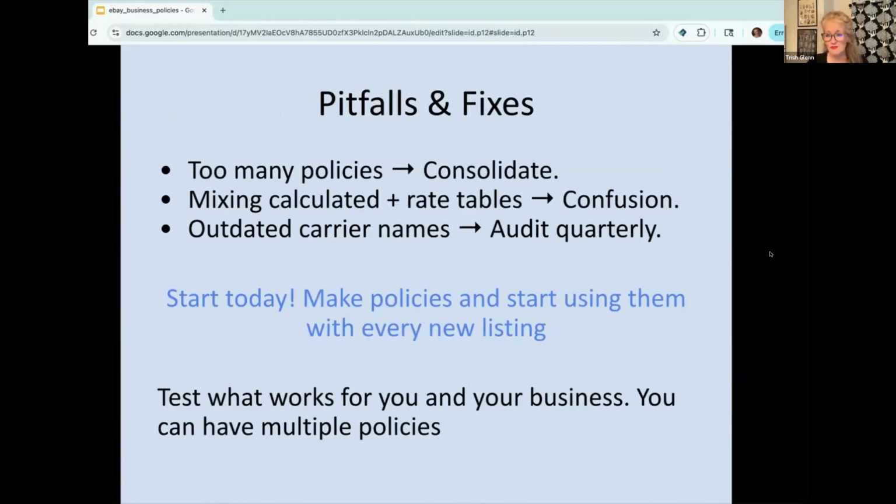Too many policies, and we're going to see that because our friend Pam McAllister may have a lot of them. You want to consolidate those.